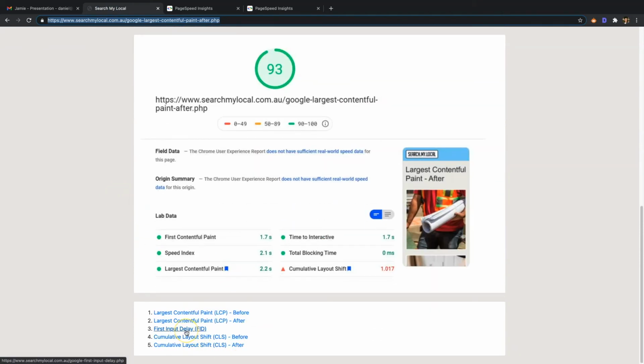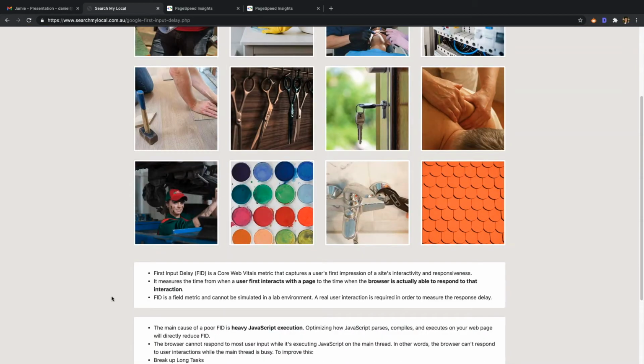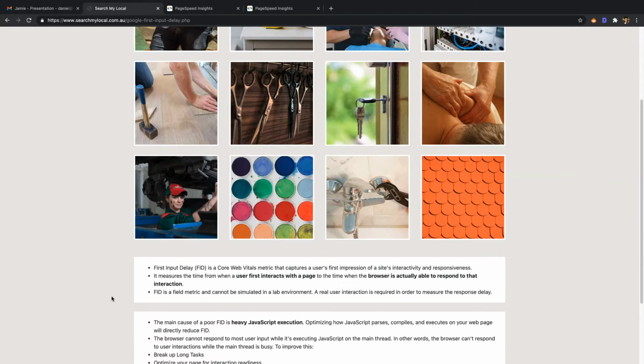So the next factor that Google takes into account as part of the Core Web Vitals is First Input Delay, or FID. It's a Core Web Vital metric that captures the user's first impression of a site's interactivity or responsiveness. It measures the time from when a user first interacts with a page to the time when the browser is actually able to respond to that interaction.